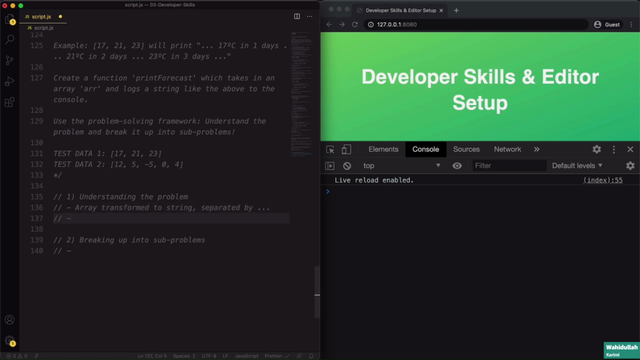Then we can also ask what these numbers here are. We already know that these are of course coming from the array. But what is this? 1 days, 2 days, and 3 days. So what is the x days? The answer is that it is the current index of the array plus 1. It would be weird to say 17 degrees in 0 days, because this is a forecast. So this is for the next day, and then in 2 days, and in 3 days. So answer: index plus 1.